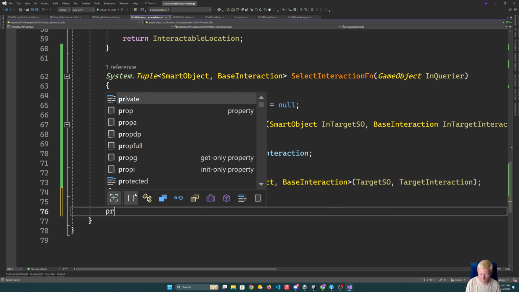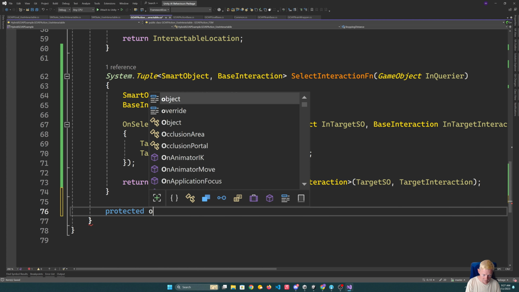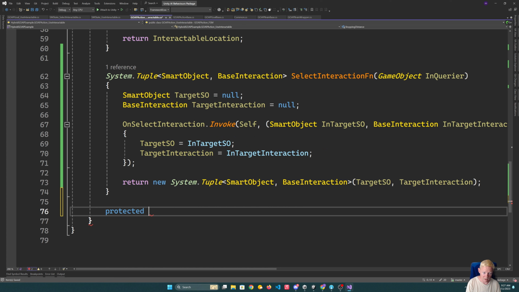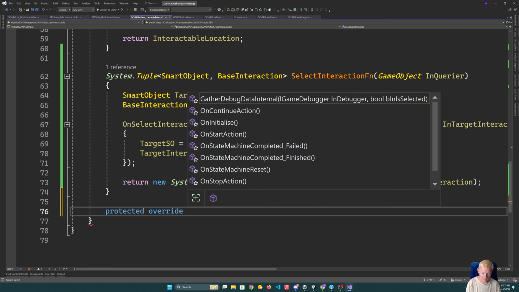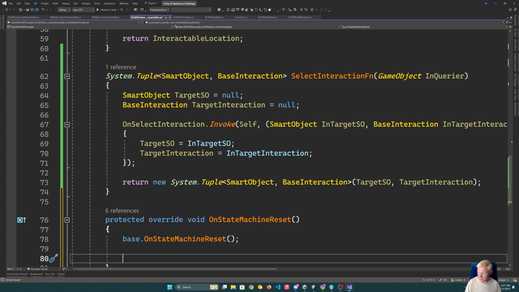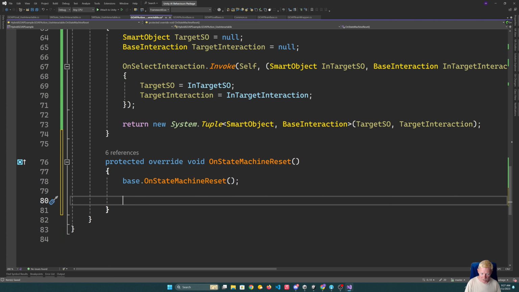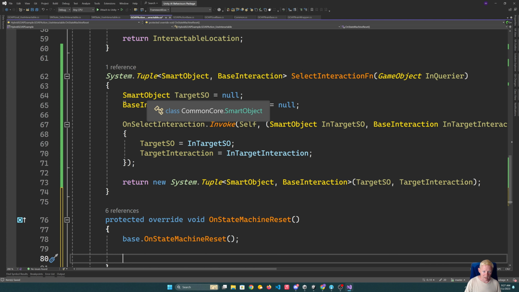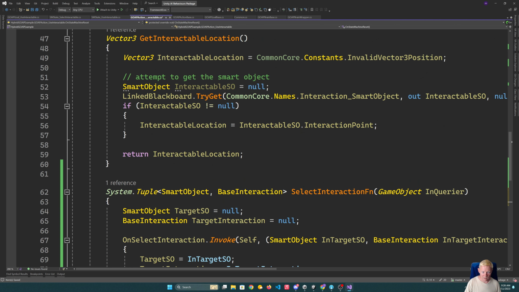So one of the things we can override is, override. And we have this state machine reset function. So with this, if we've reset the state machine, so if it's been interrupted and we still have an interaction, then I want to actually clear that out. So what I would be doing is similar logic to this.